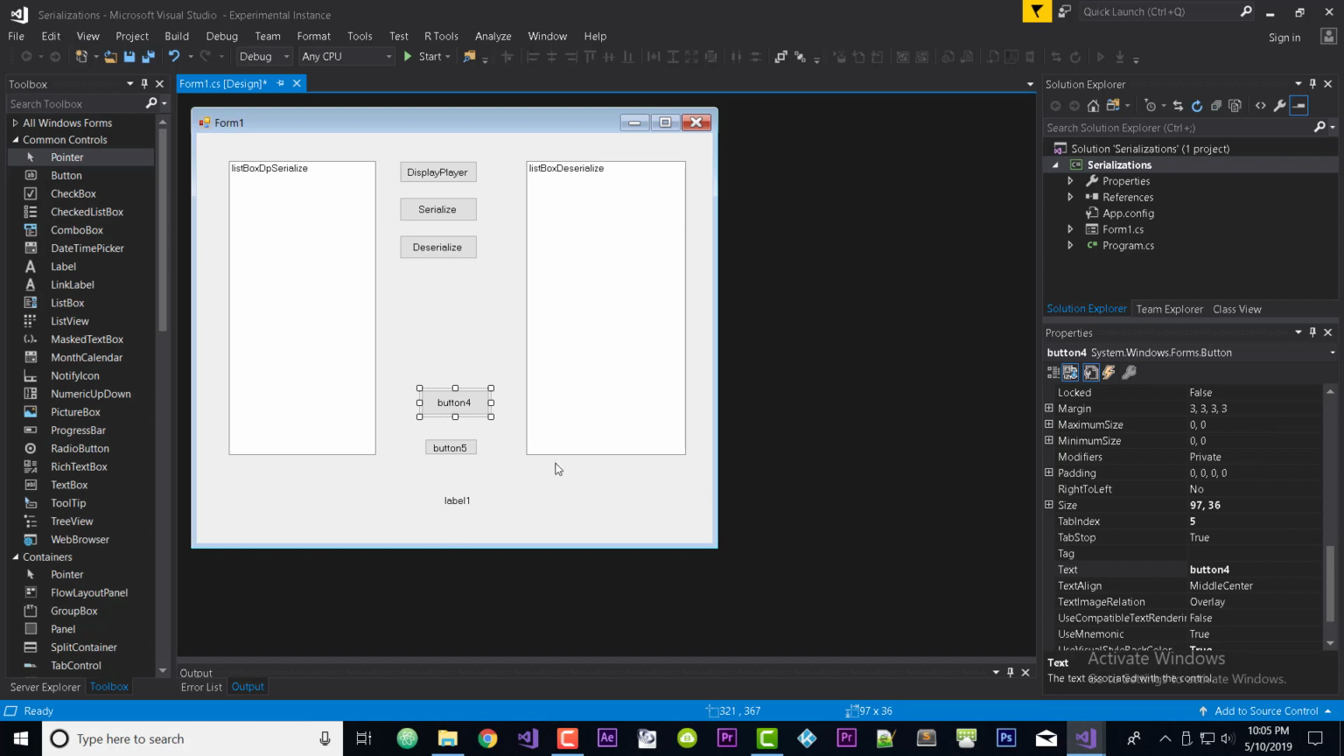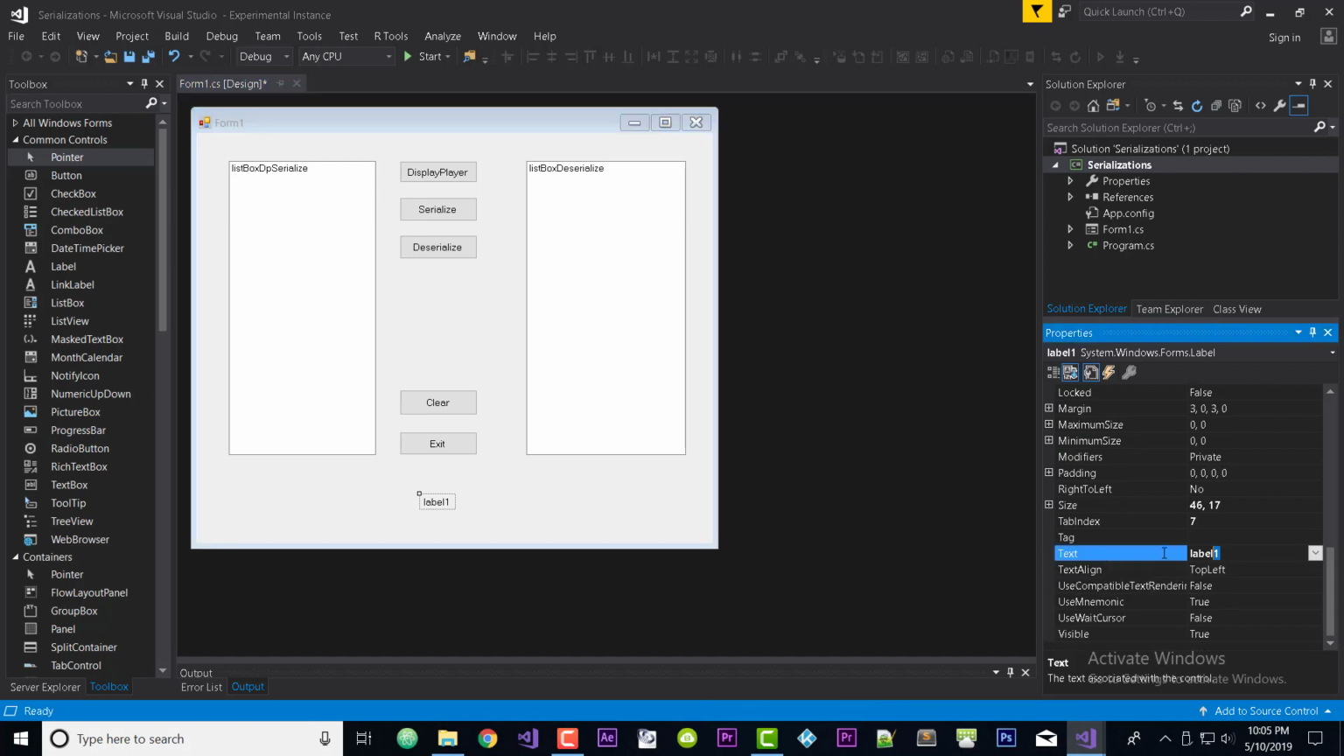The fourth one, let's name it clear button. Text: clear. The fifth one, let's name it exit button. Okay, this is for exit. Okay, this is the label, guys. Let's go to the text and name it status.